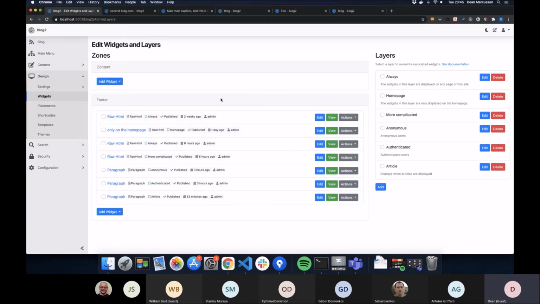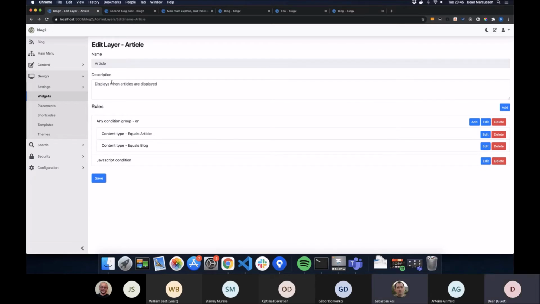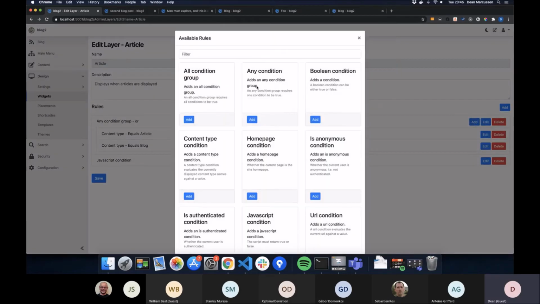Nice quick one. Can you go back to the one right before? What does it mean: rules, any condition group or, and on the bottom there is also a JavaScript condition. Is it and between the or? Okay, so by default you can add multiple rules and they are all ands. Yep. Okay, so you just use the all condition group if it's a subgroup. Exactly. You don't want to build up too many complicated ones, but you could add another all group in here.